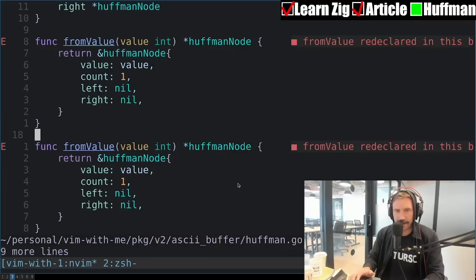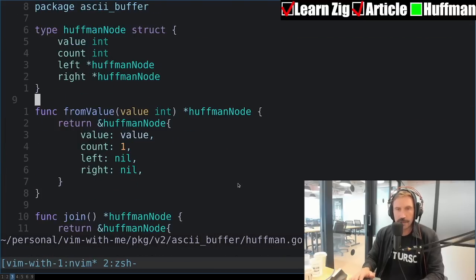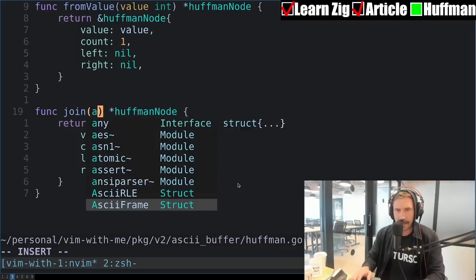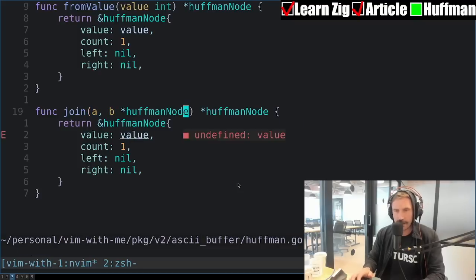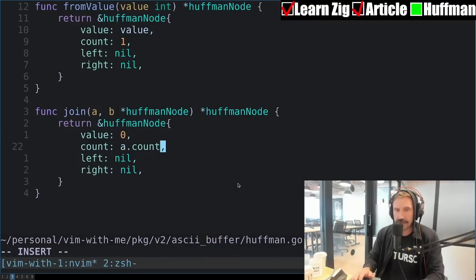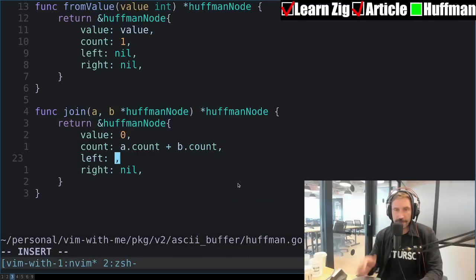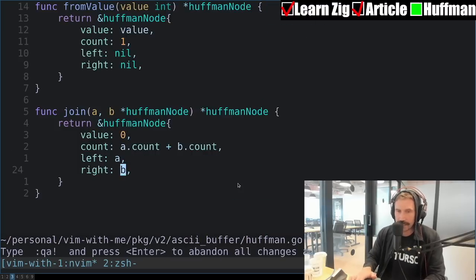All right, we got a from value. We got a join, which is going to be A, B, Huffman, and we're going to return that out. So value is going to be value 0. Count is A dot count plus B dot count. Left will be A, right will be B.